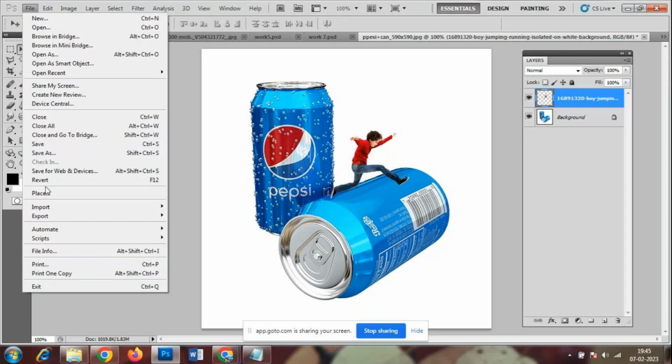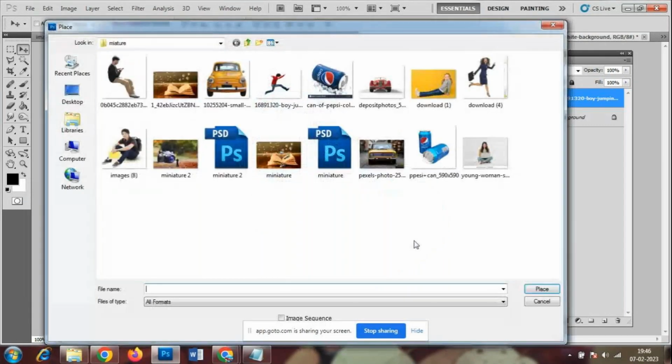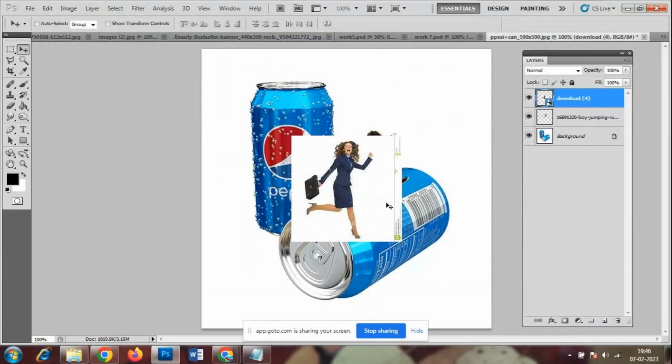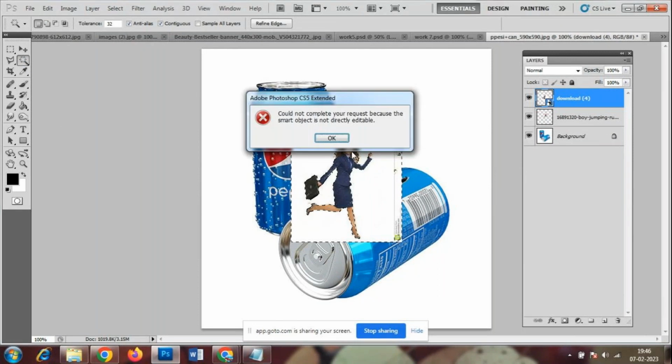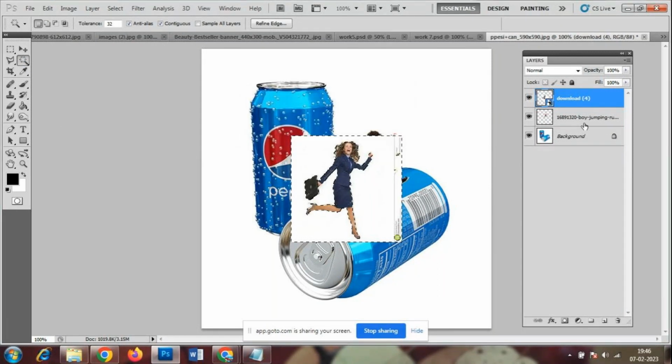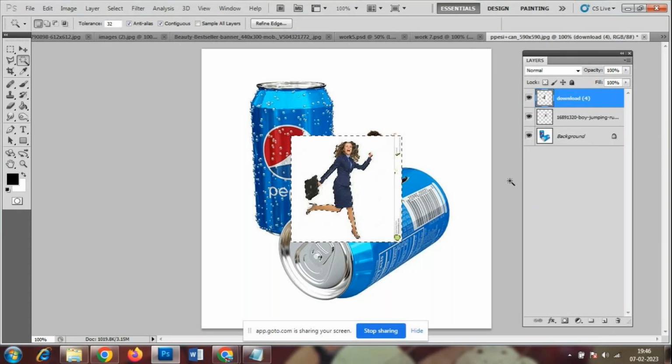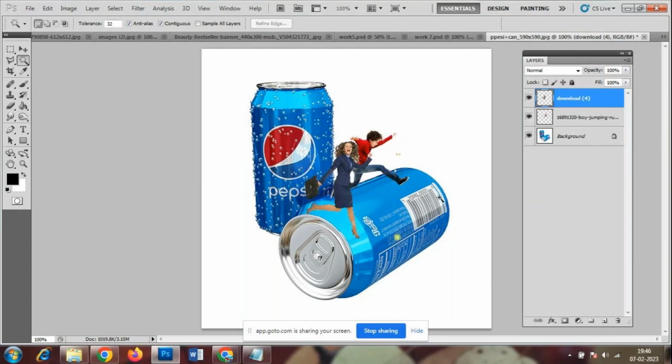Again, I'll just go to File, Place. I'll take some other image. You can take this one. Let us see. I'll just go to the Magic Wand tool again. I want to remove the background of this. Just select it and delete it. Okay, so this is a rasterized image, so you just have to right click on this, rasterize it, just delete it, Control D, and you can place it wherever you want.